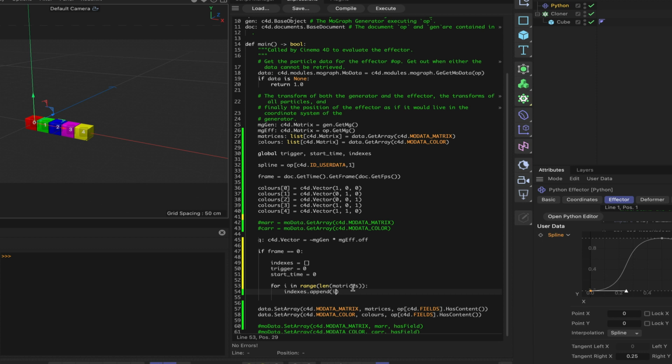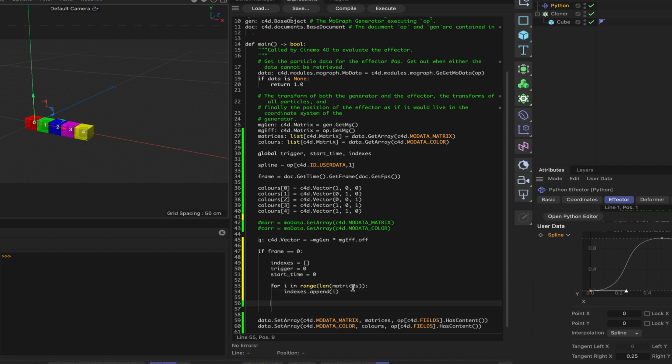And this is the point where we can use random shuffle, because obviously we're going to have the index values in the order that you see them here, so numeric order, 0 to 4. If we shuffle them, we're going to move them all around. So that's what we're going to do.